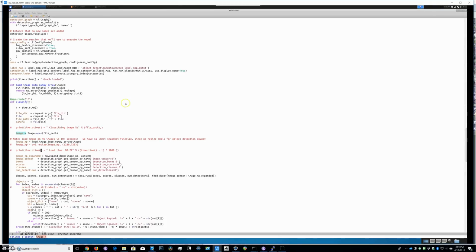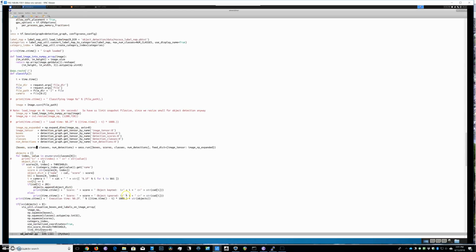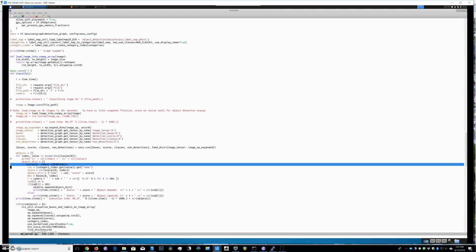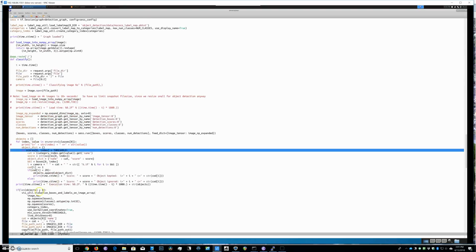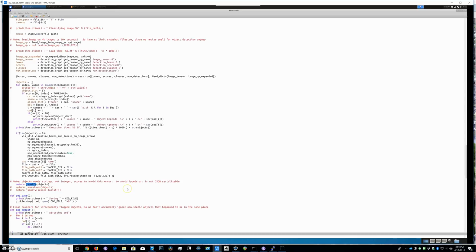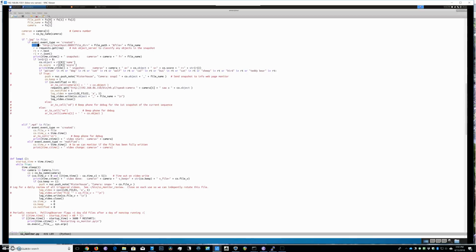Here is the magic. What we see is a call to a TensorFlow session, and we pass the image to get classified. And we get back some boxes around the objects it sensed and the scores for each of those boxes. And if the score is above a certain threshold, we turn that list of objects that were detected into a JSON string, and we pass that back to the program that called it.